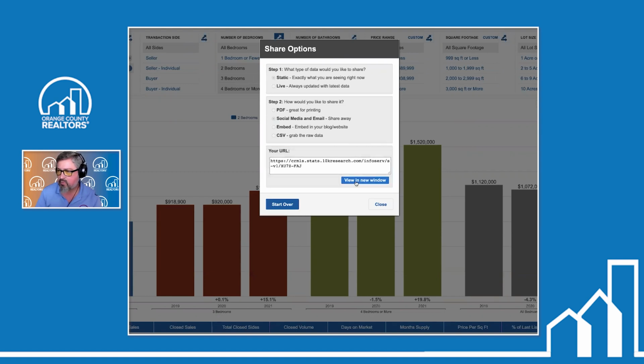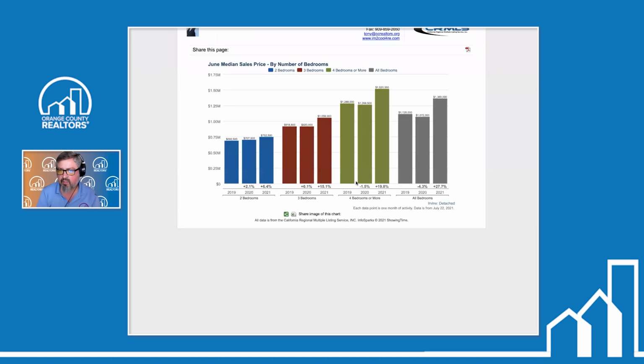But if you wanted to see what it looks like, just say view in window. And this is what that stat looks like. What I love about InfoSparks is that it's automatically branded with your information based from your roster in the MLS. So make sure that you go through the MLS and update your roster data.